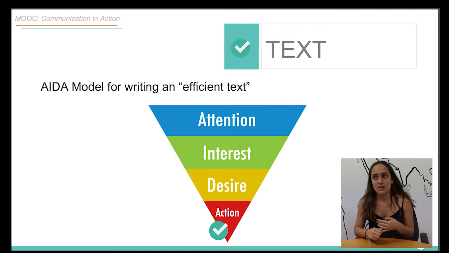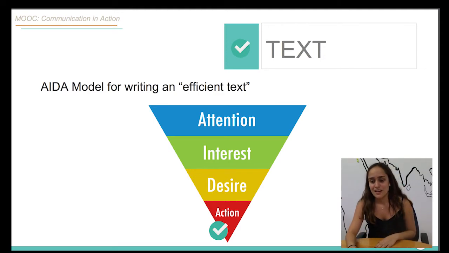So for example, if you want them to go to an event, tell them the location and date of the event and maybe give them a link to the website of the event. Or if you want them to sign up a petition, give them the petition. Or if you want them to call a number, give them the number, etc.